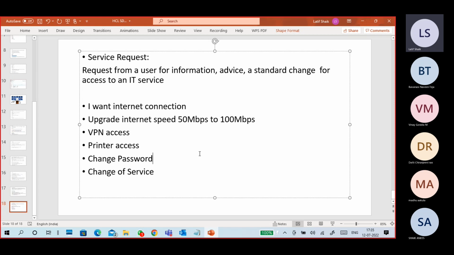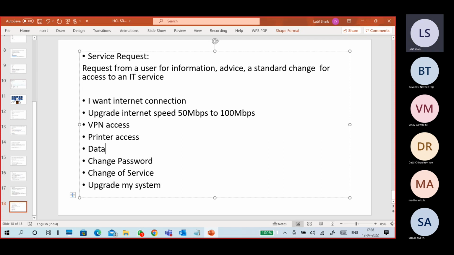So service request is there. Like I forget my email password, or maybe I want a new laptop, or maybe I want to upgrade my system. Requesting to upgrade my system. Okay, access permission to a database server. Database server access depends upon the case.